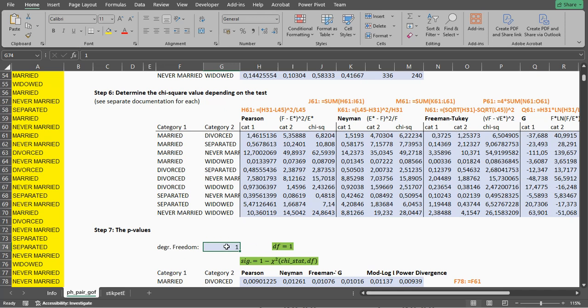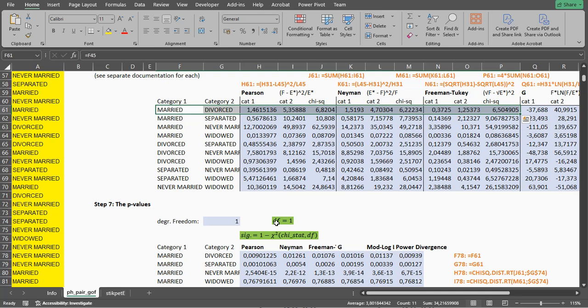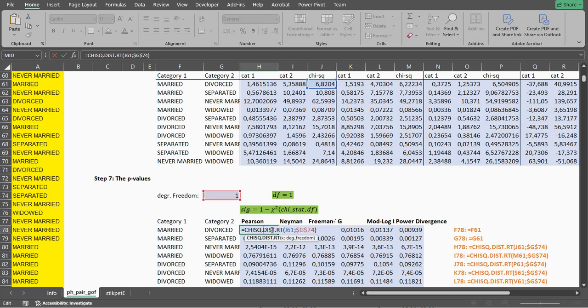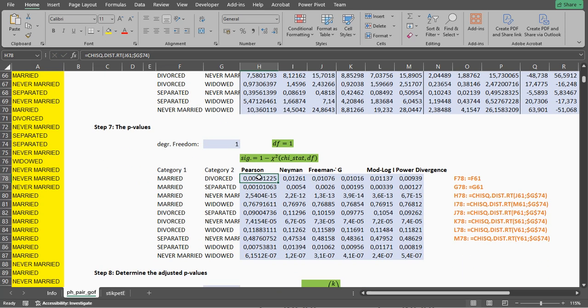Lastly, I need to determine the p-value. First I need the degrees of freedom, which is in this case always 1, because I only have 2 categories, so 2 minus 1 is just 1 for all of them. Remember, each of these rows is actually a test. So I can then use the CHISQ.DIST.RT function from Excel itself, and just take the chi-square value and the degrees of freedom. And these are all our p-values.